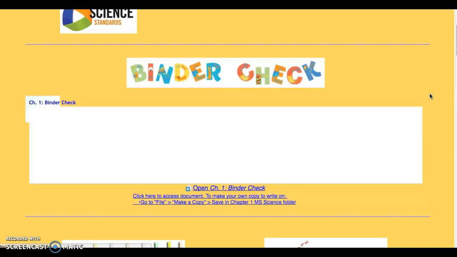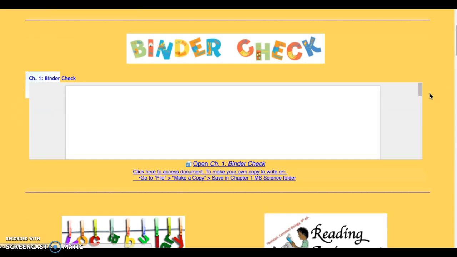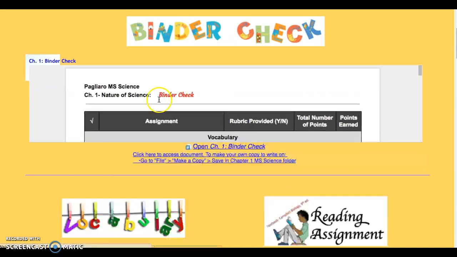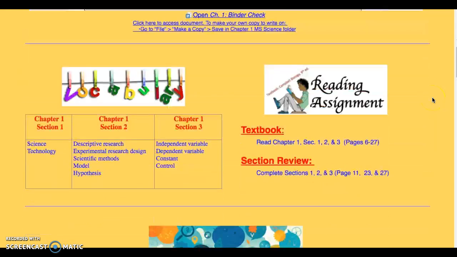So for instance, the binder check with hyperlinks to all the assignments that I'm going to be looking for and grading at the end of Unit 1, or at the end of Chapter 1, is right here. You can click on this hyperlink to access and open that document. Someone informed me that you couldn't access the document, so I double checked and you are able to now.